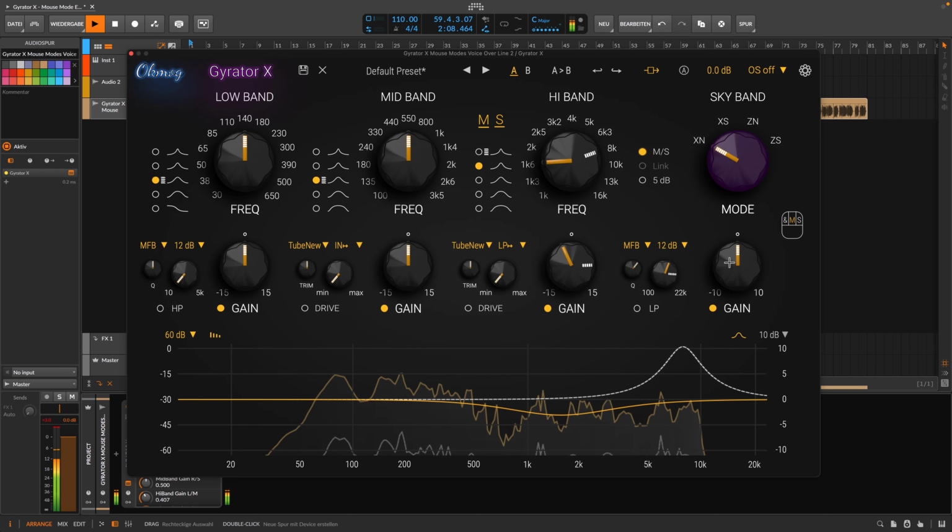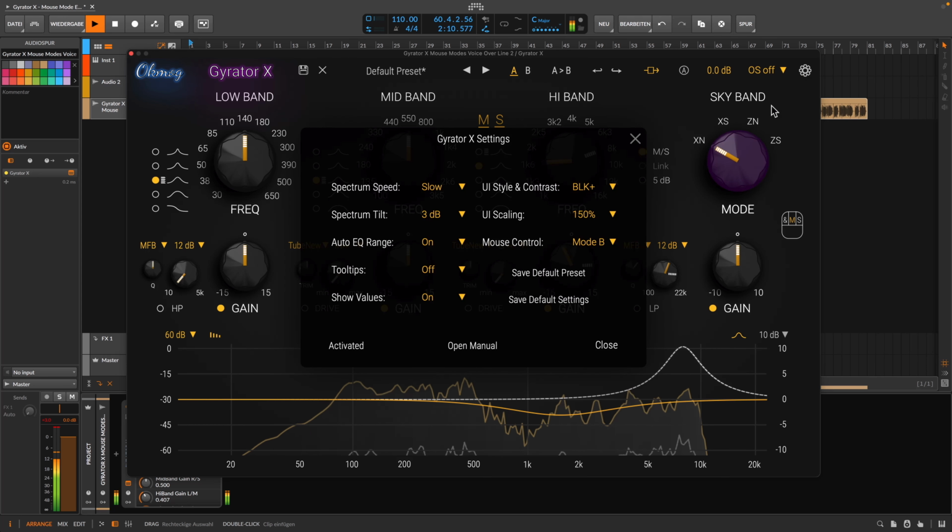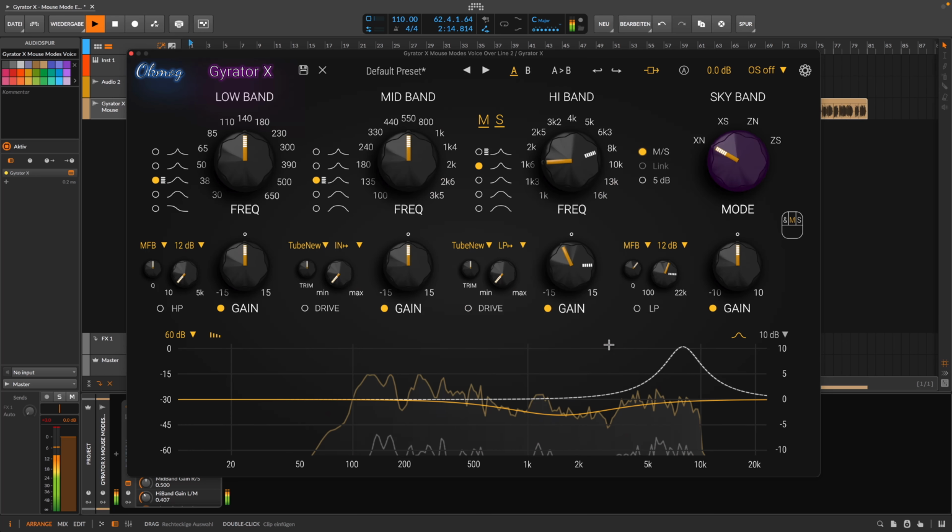Once you find the mode you like, click Save Default Settings in the Gyrator X settings. Now, every time you load Gyrator, your preferred workflow is ready to go.